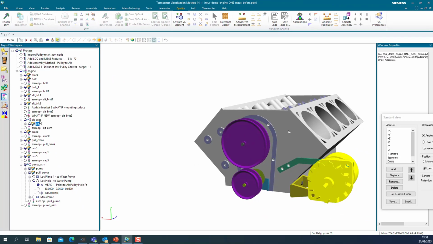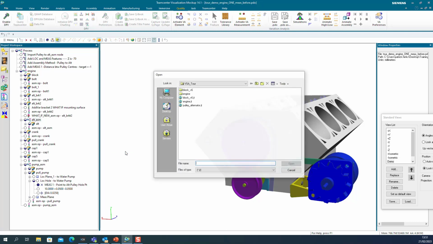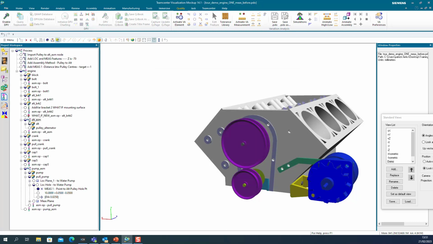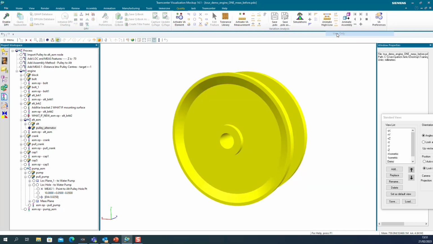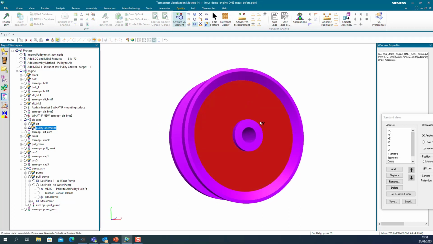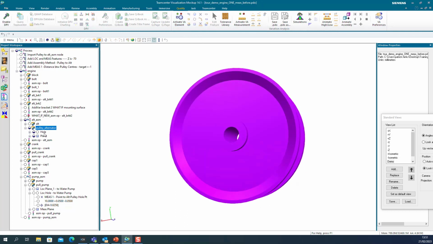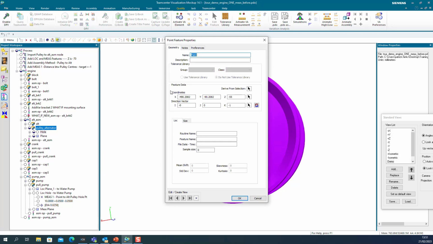First, we'll add a pulley. And one way to add a part to our model is to import a JT file. We can add features to our pulley by selecting the geometry, the axis, and stop. We can also add features manually. This will be our measurement point at the center of the pulley.